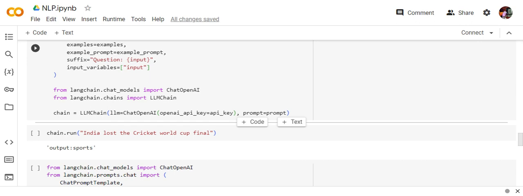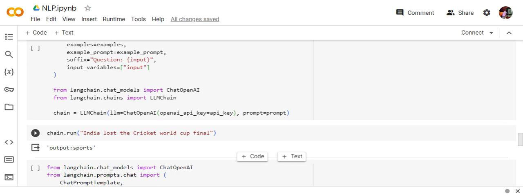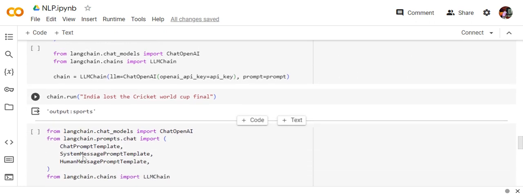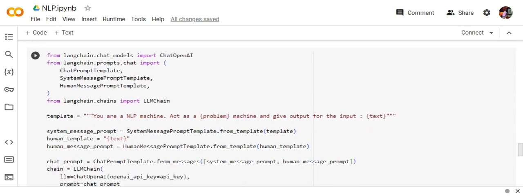Eventually, the rest of the things remain the same. We are creating an LLM chain, which I've already explained in my previous videos, I guess. And then we can run this chain. Chain.run: India lost the Cricket World Cup final, and the final output comes as sports, which is correct. Because now it is able to understand that we are trying to build a domain classifier. Given the sentence, we want to have a domain. So you can see that using a few examples only, or if you have ample examples, you can build a very strong classification model, and even multi-classification models also.